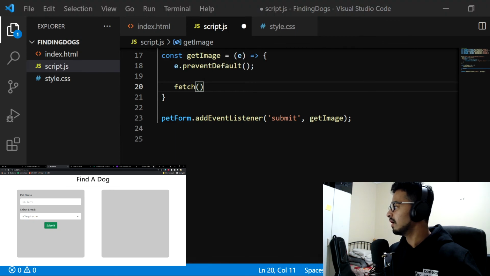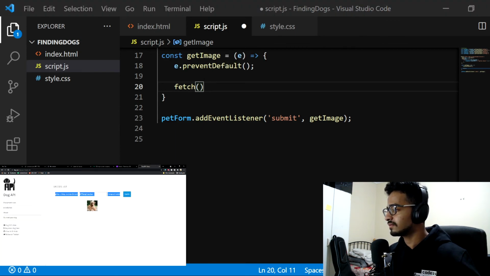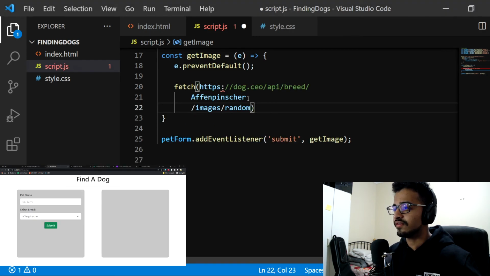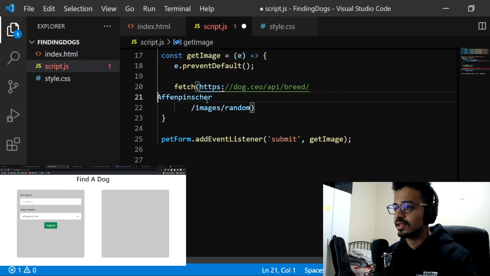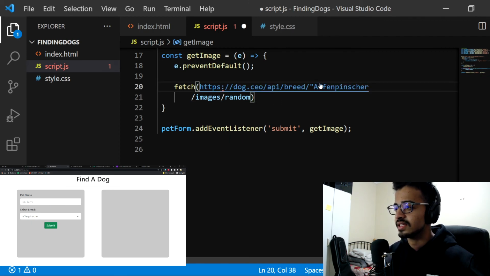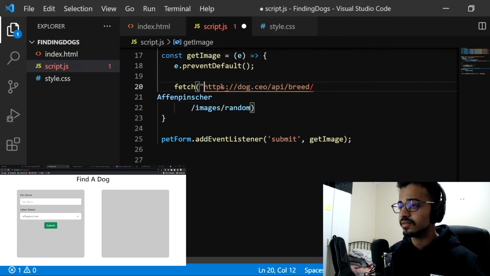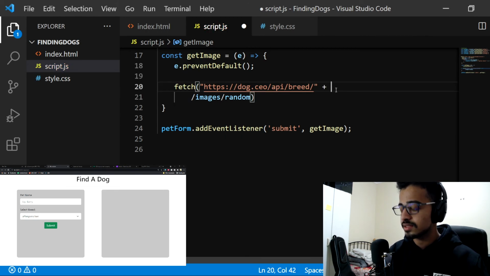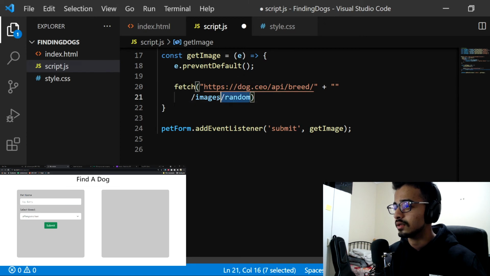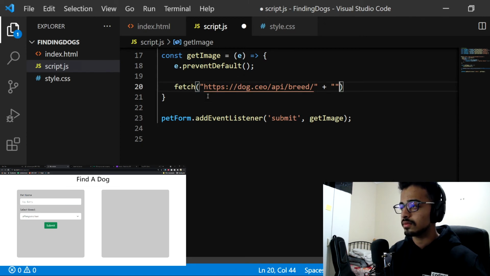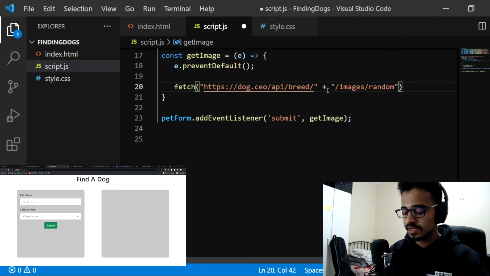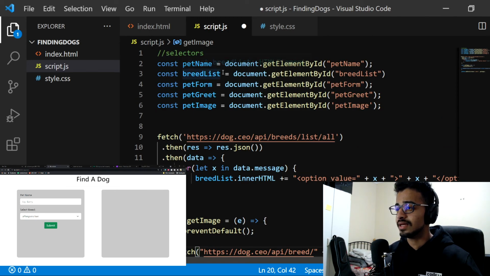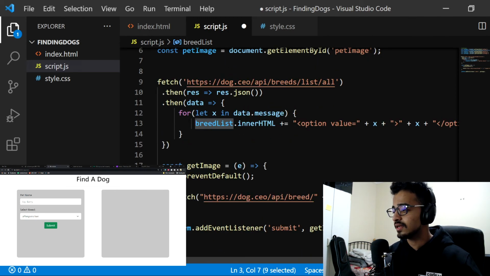If you go back to the Doggy API, let's copy this link. I want to fetch it from that link here. Oh wait, to put this in here. Plus that, copy this, put it in here. Plus, and in between here I want to select the value of the breed list selector that the user has selected.